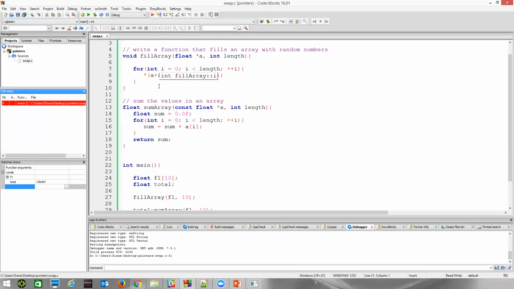Well, when we add I to it, I is an integer, but remember I is 0 through, in this case, 9. And that's the same thing as I times the size of a float. It's doing that special pointer math, I times the size of a float. So we're adding so many bytes as an offset from this base address. We could do the same thing here.